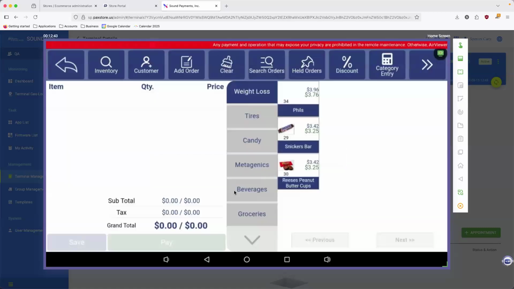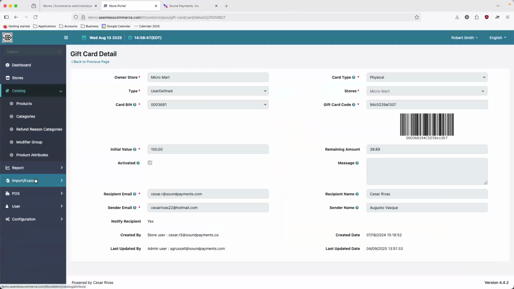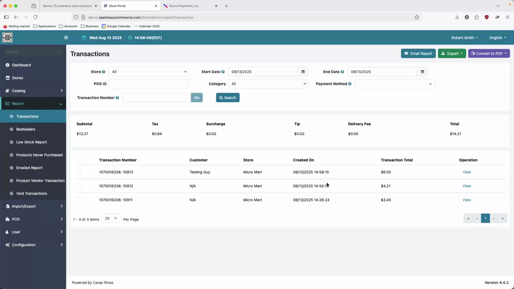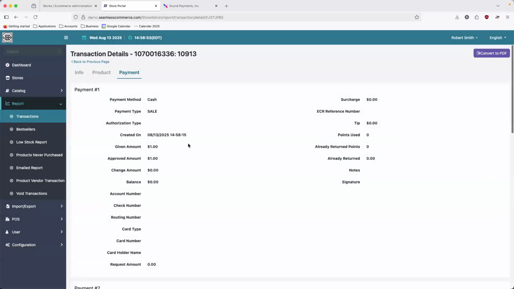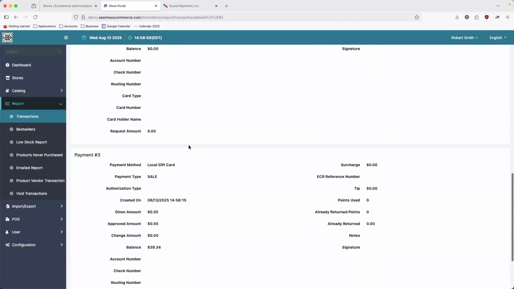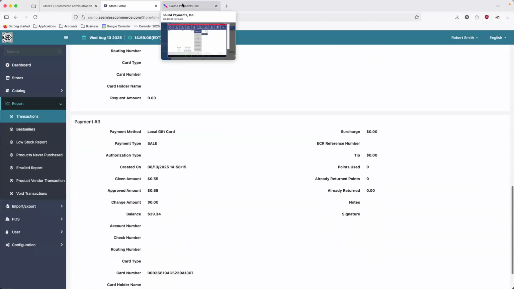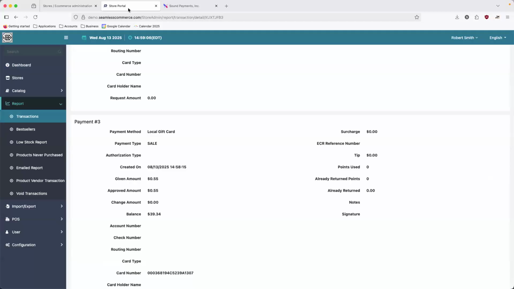And then just to show what that looks like again on Seamless Commerce, we'll go to our transactions menu. This is the transaction that we just did, and then the multiple payment methods, they all show up here. Payment method 1, 2, and 3. Okay. I think that was about it that I wanted to do on the sales menu.